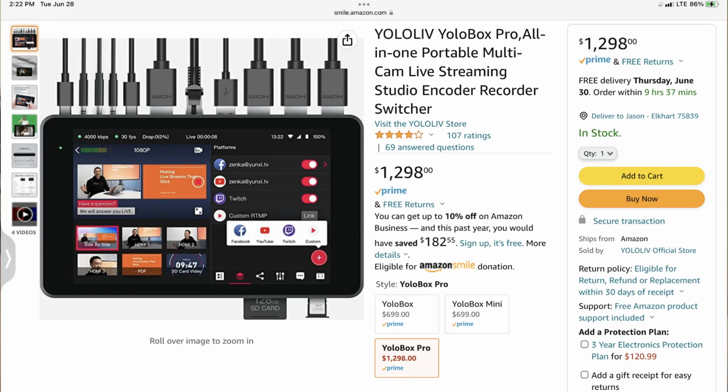But cost, Mevo starts at $399 plus whatever control device you're going to use. The YoloBox Pro starts at $1,298.99 and your camera. That sounds like a huge difference, but I'm going to tell you it's not, because the cost of your phone or your control device plus the camera is going to be very similar to the cost of the YoloBox Pro plus the camera. You're going to see that those two numbers are not that different depending on what you're trying to accomplish or what equipment you already have.